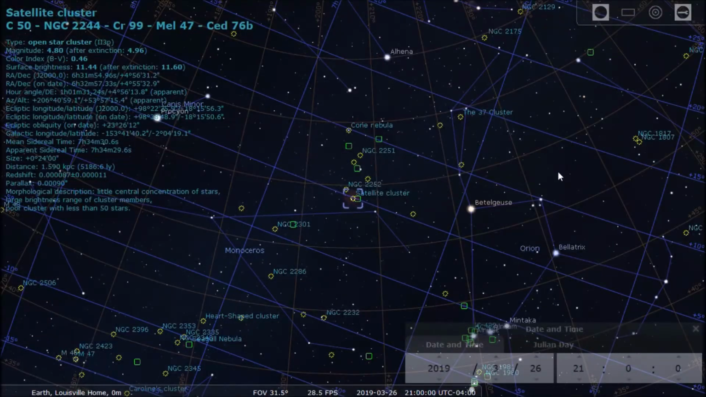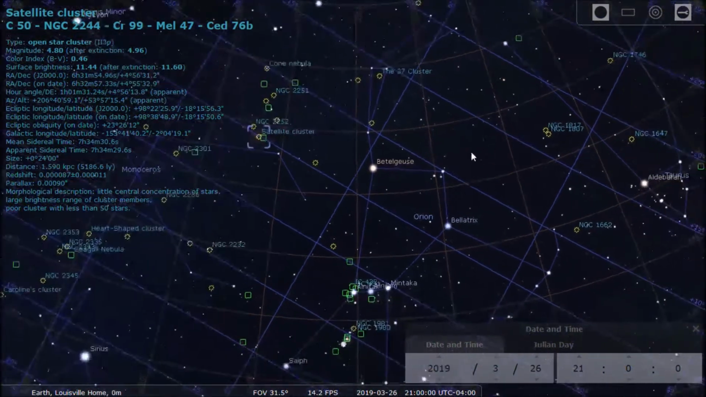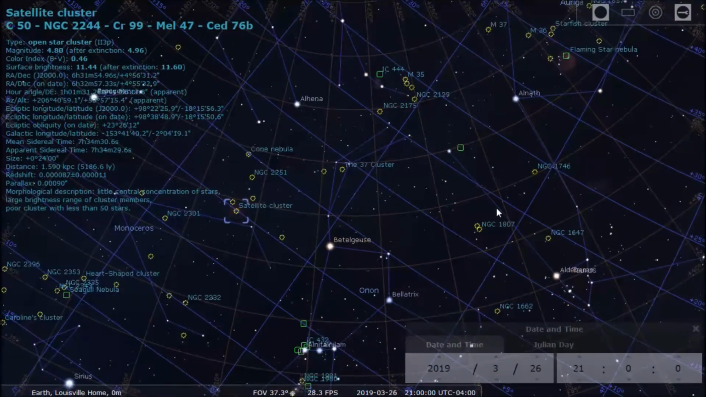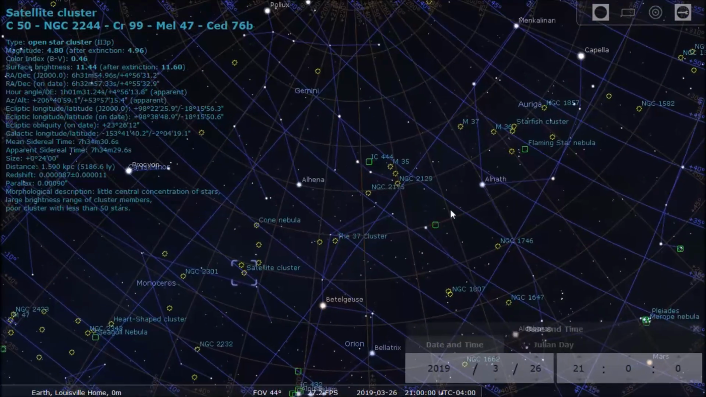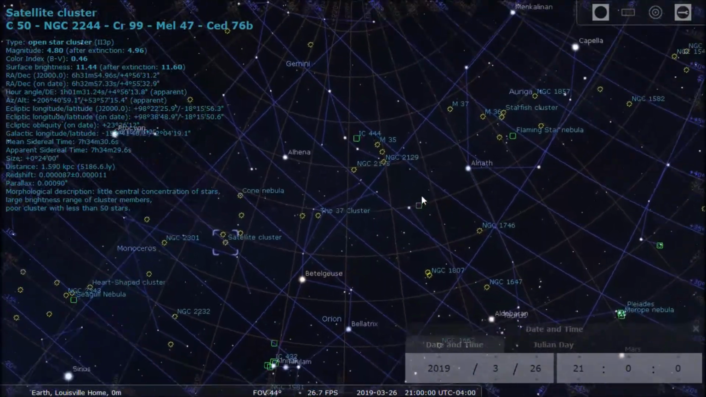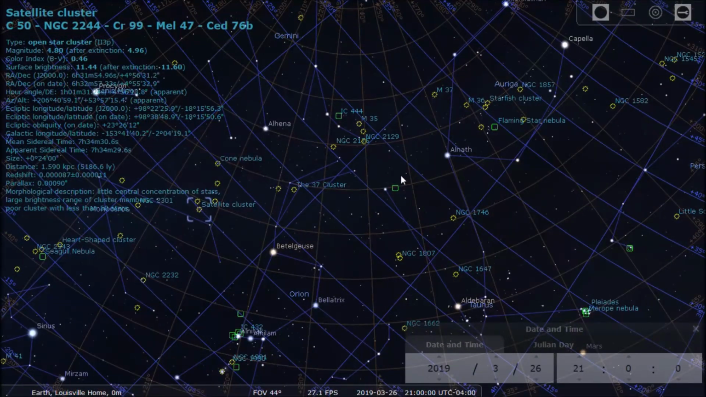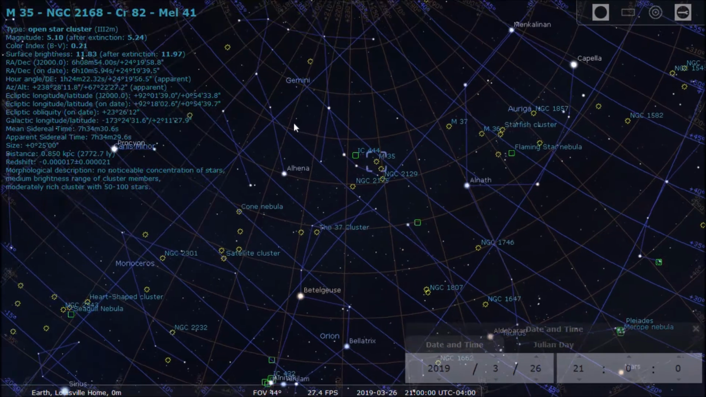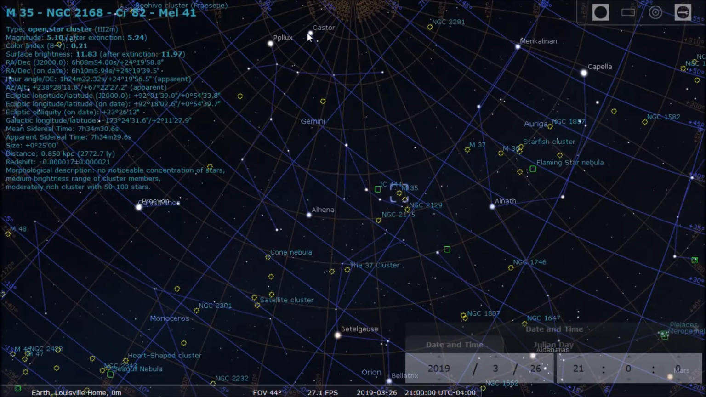Next, I'm going to hop back over to Gemini, going back over to the west, and in Gemini we have M35. So we have Pollux and Castor. We have the arms coming across, following down the legs of Castor down towards his right foot. We have M35.